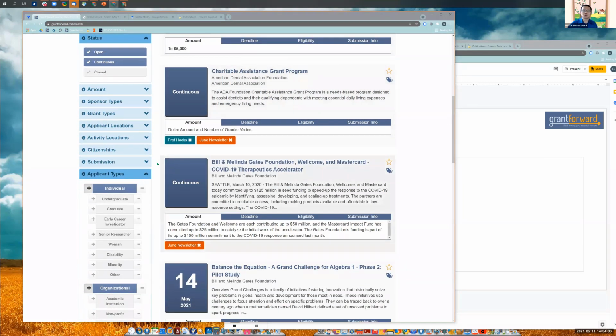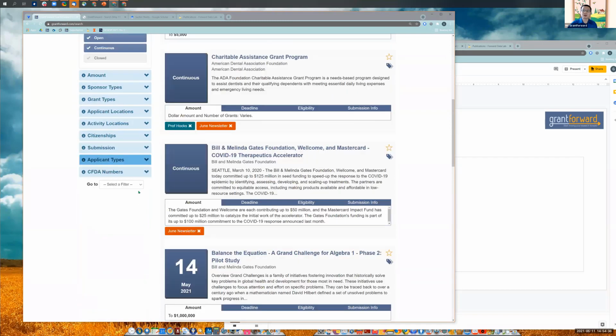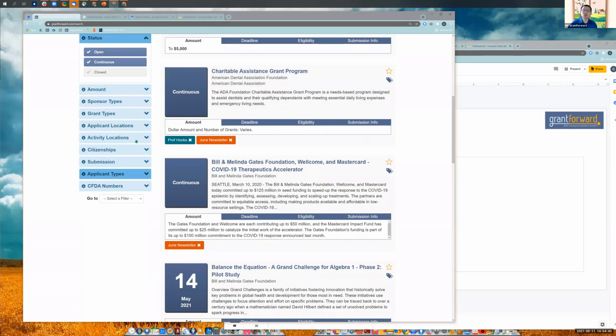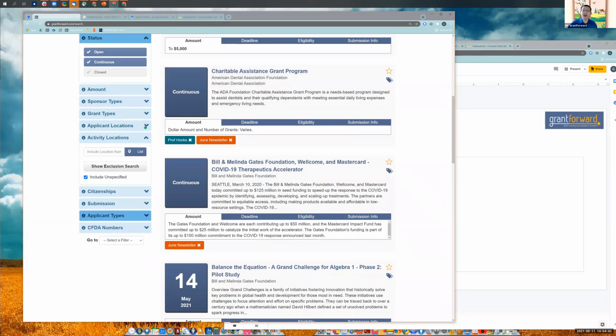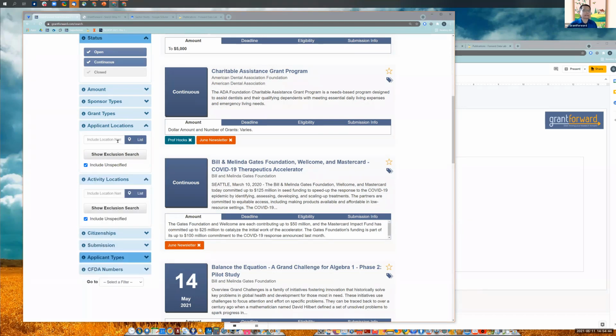That's why there are two filters here called applicant location and activity location. Applicant location is the location where you apply from. For example, I'm located in Champaign, Illinois. That's my applicant location. Some grants might be restricted so that only applicants from Indiana can apply. Activity location is the location where you can perform the activity, such as research or community investigation.